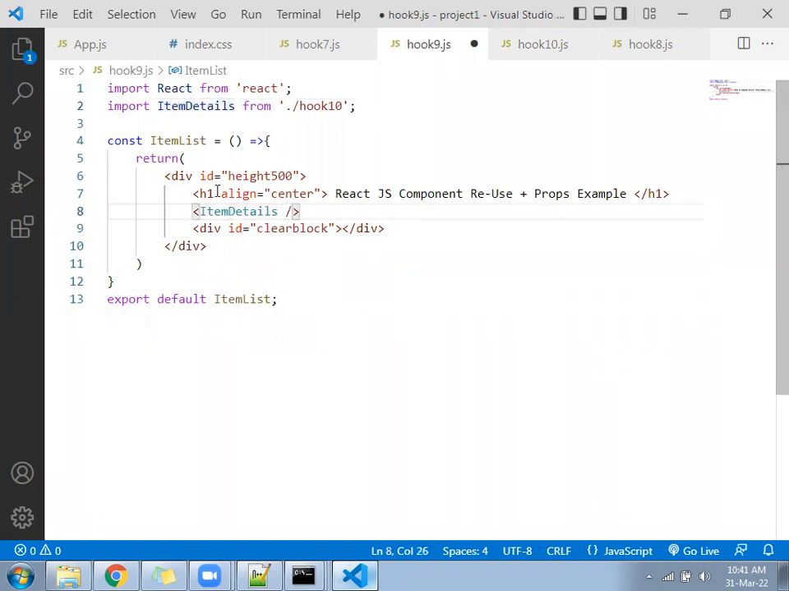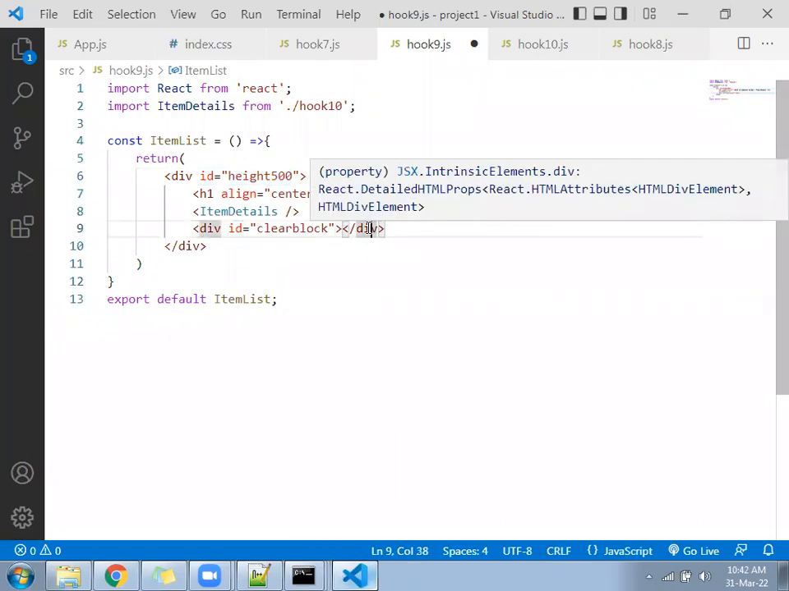See, align is the property, center is the value. ID is the property, height 500 is the value. ID is the property, clear block is the value. We write input as a tag, type as a property, text as a value. Then we write placeholder equal to enter your name. Placeholder is the property, enter your name is the value. So those all are predefined.